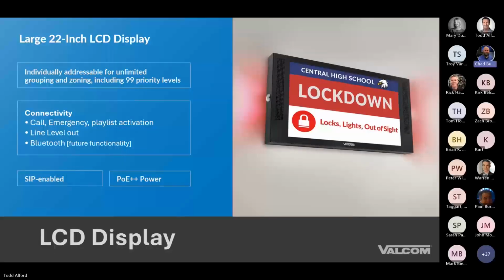Connectivity to this particular unit: it does have button input capability. That button input could be things from call buttons, emergency calls, playlist activation, but we give you an input to be able to run buttons directly to this unit. It will have a line level out. Somebody asked, are the flashers on both sides of the wall mount? That is correct. Dual flashers, one on each side.